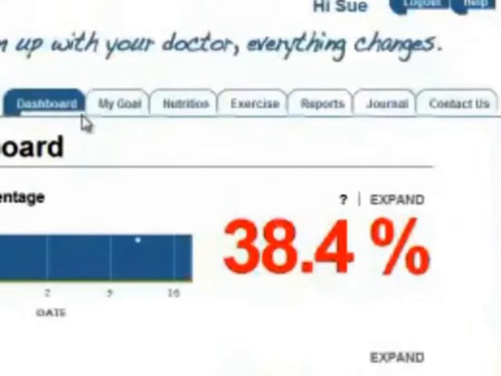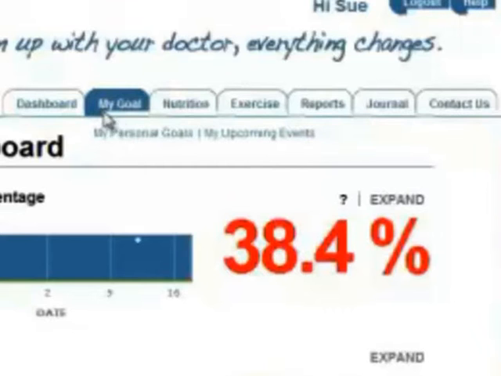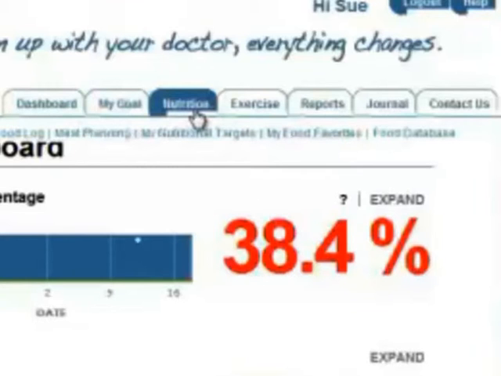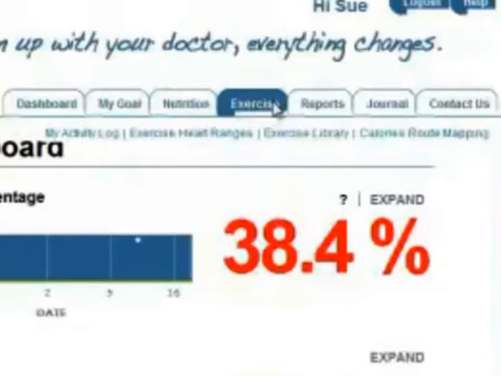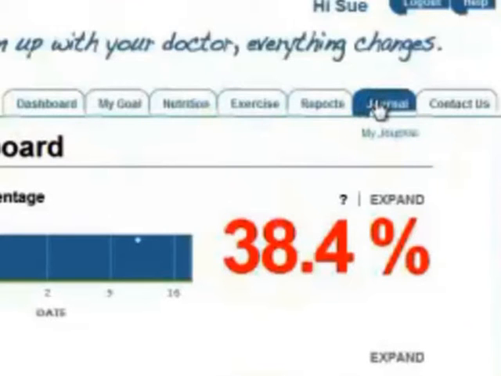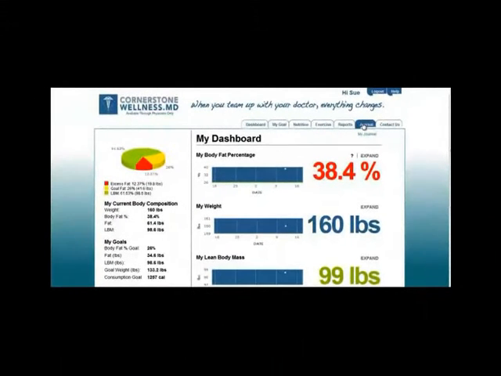From the dashboard, you can navigate to goals, which will help you to set personal goals and list upcoming events on a calendar. You can go to nutrition, which will allow you to enter your food each day, exercise, and you can keep a journal with daily notes affecting your mood, motivation, and energy level. Let's get started by going to the nutrition section.